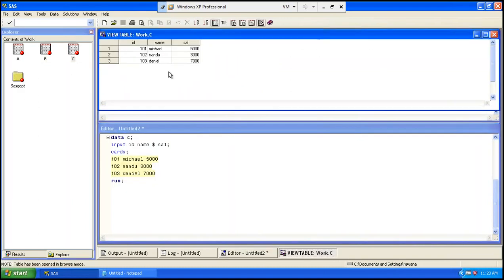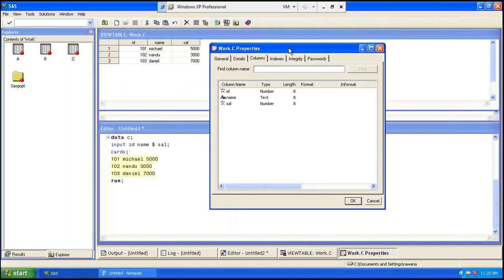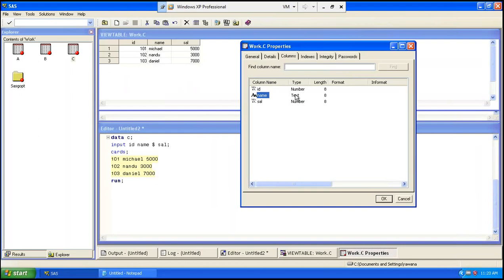Check out the C. Now do we have the character? Earlier we had nothing under the name, but now we have something under the name. It is treating name as a text. Earlier it treated it as a number, but now it is treating it as a text.